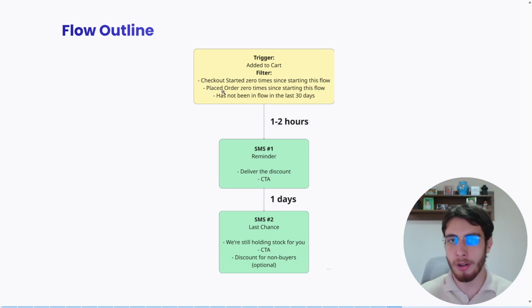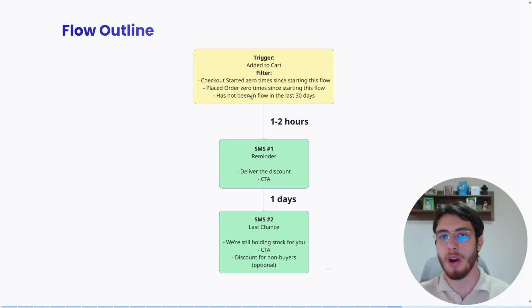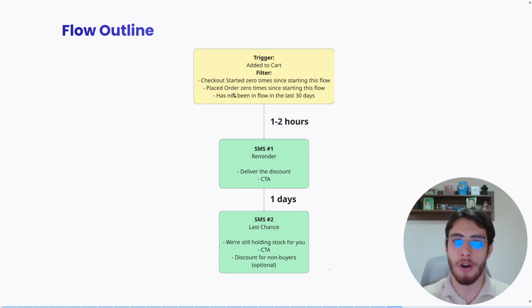The same thing goes for the placed order. For someone to place an order, it is required of them to actually add something to cart first. So we don't want people who placed an order. We want people who did not place an order, who did not start a checkout, but did add something to cart. Also, we don't really want to spam people. Maybe people add something to cart today and then tomorrow and then in 3 days, and we don't want them to enter this flow over and over and over again. We want to do it, let's say, once every 30 days. That's fine. Okay, so we have the trigger and the filters in place.